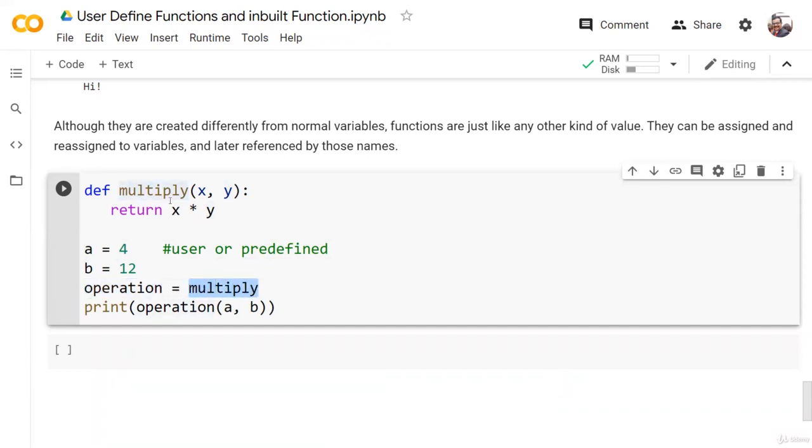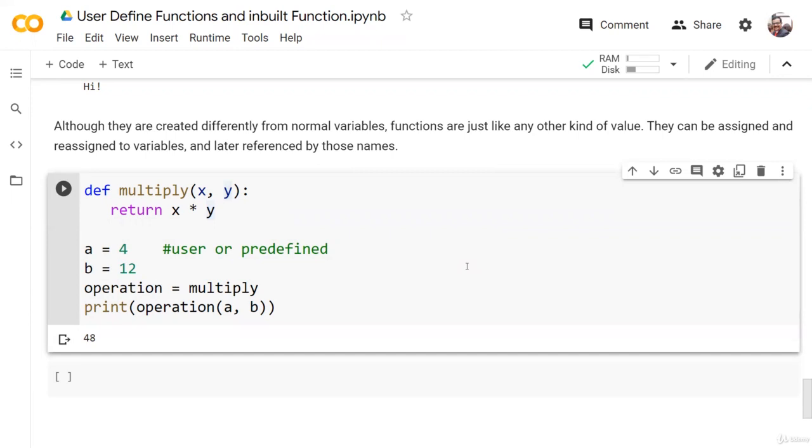Now I'm going to rename this function, multiply, to operation. So now operation and multiply are the same. I'm going to do an operation on A and B. What are A and B? 4 and 12. The operation is basically the multiply function. So when 4 and 12 are passed here, it is going to return x multiplied by y, so 48 will be printed. Great. I hope this part is very clear to you. Stay tuned. Thank you very much.